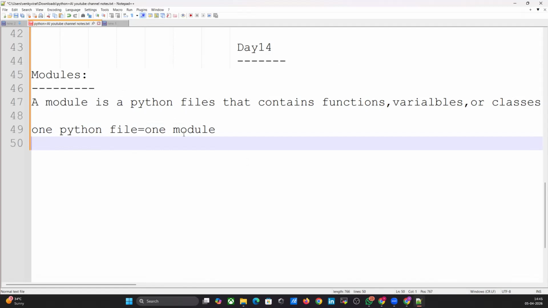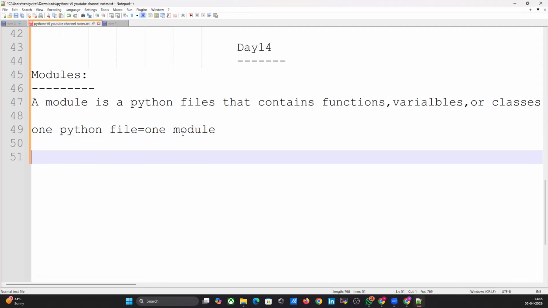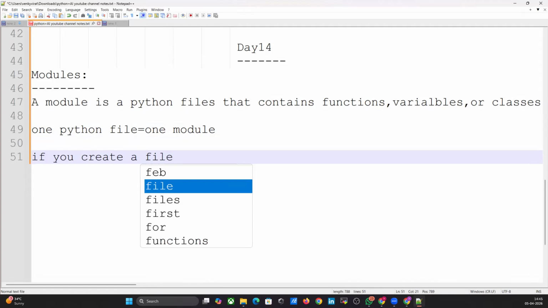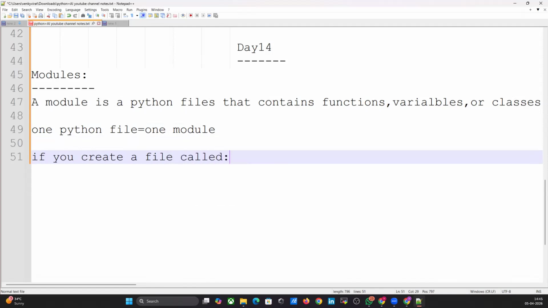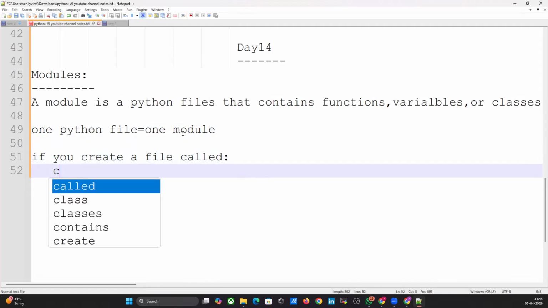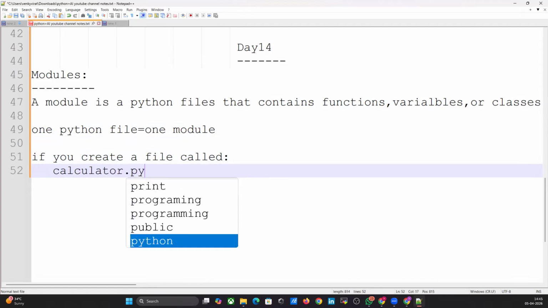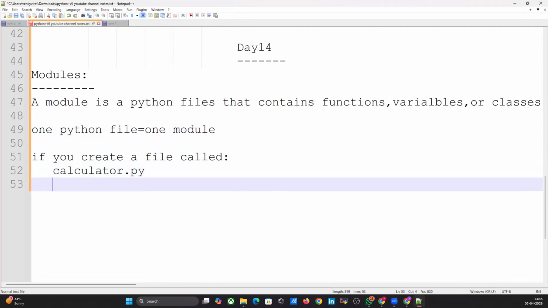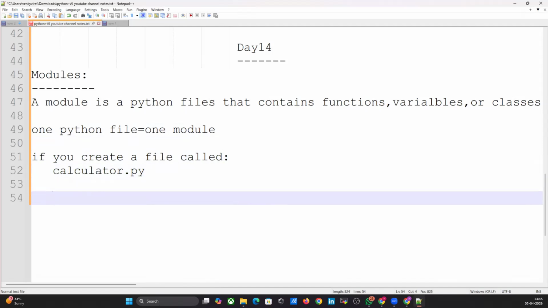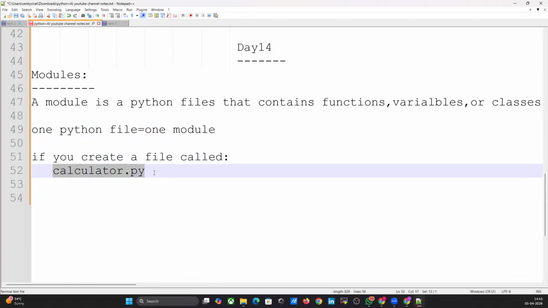Let's create one simple example. For definition's sake, if you create a file called calculator.py, this is the file. This file is nothing but a module.